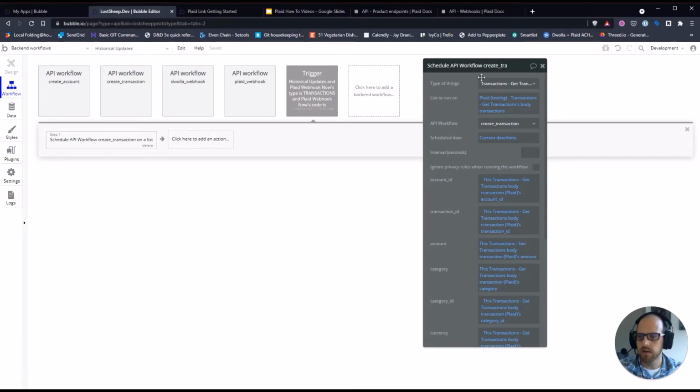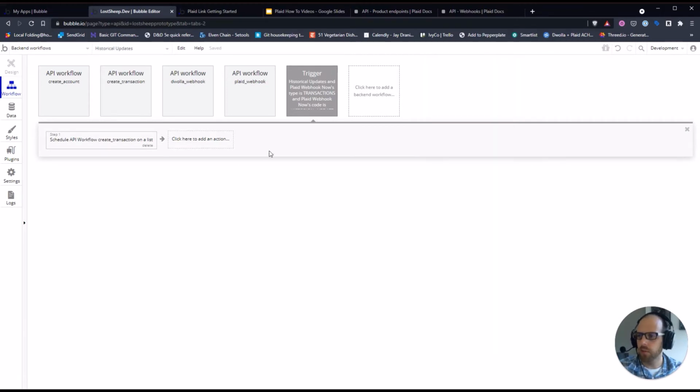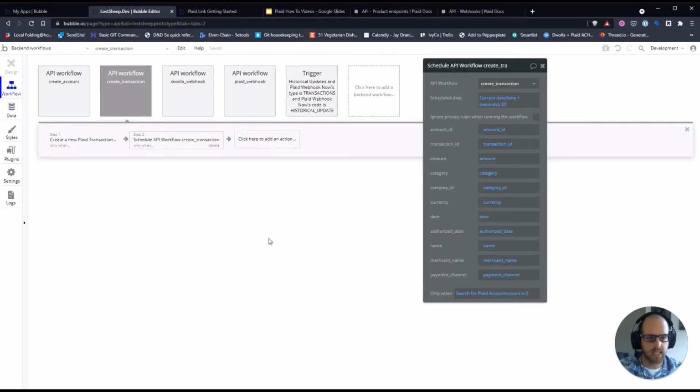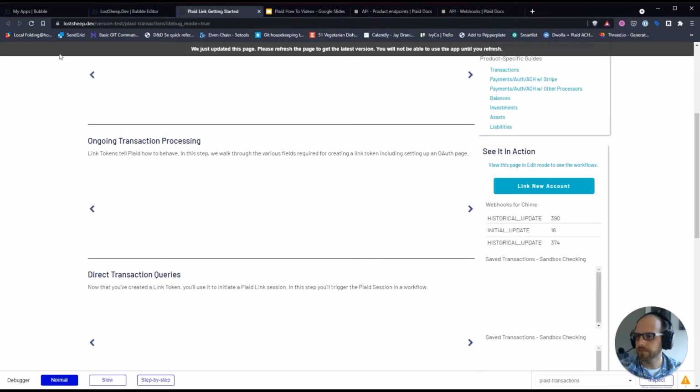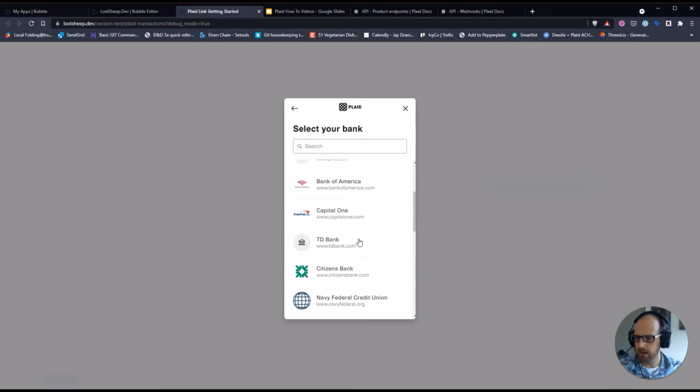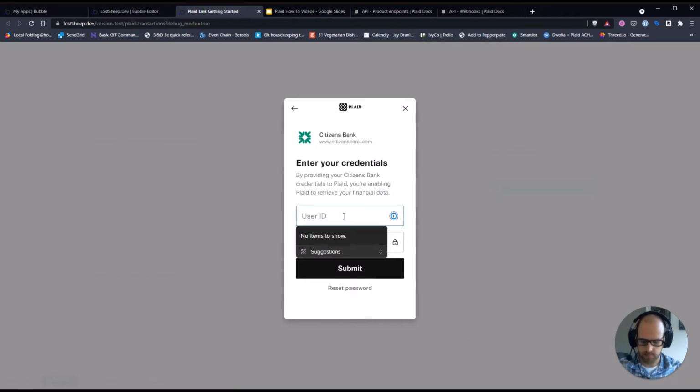All right, so that's all set up. It's going to run that workflow on a list, go through the create transaction, save them to my database. Let's go ahead and see that in action. So I'm going to go do the same, create and link a new account so that I trigger a brand new historical update webhook. Still in the sandbox, so I can pick any of these banks in here.